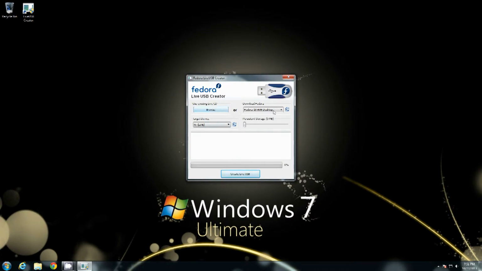And then you're going to see this right here. It says Fedora Live USB Creator. Pay no attention to the fact that it says Fedora Live USB Creator, because this will actually work on any and all distros of Linux. So to select the one you want, if you want to do the Fedora, you can select your different distributions right here. And it'll go ahead and download it and set it up on that drive.